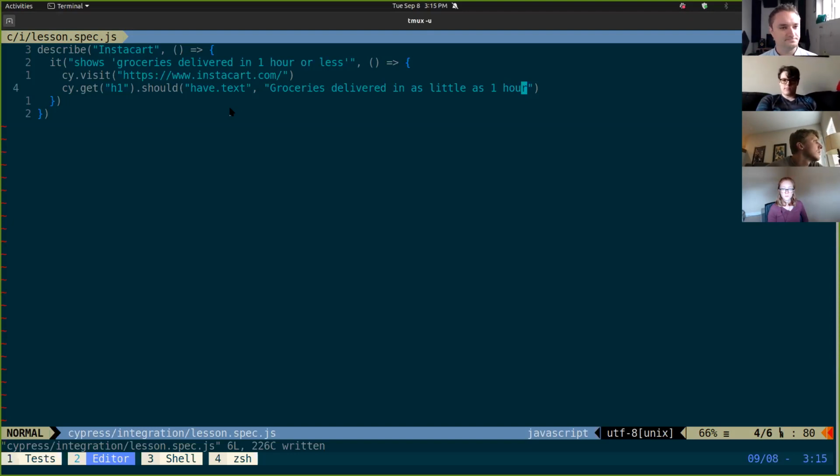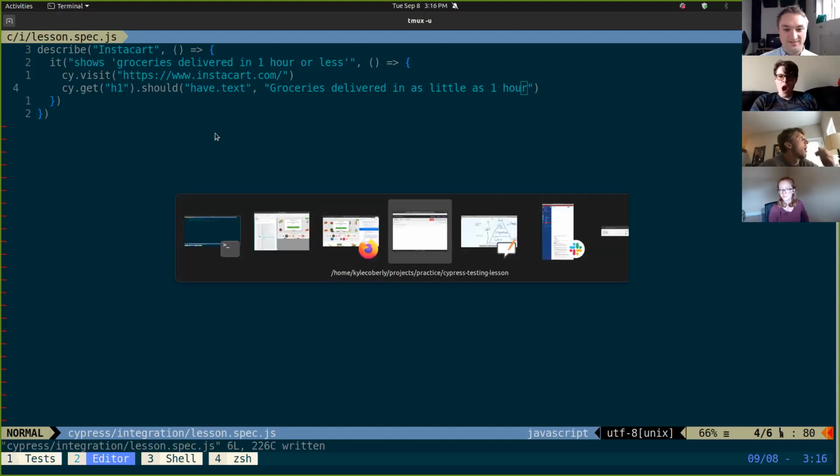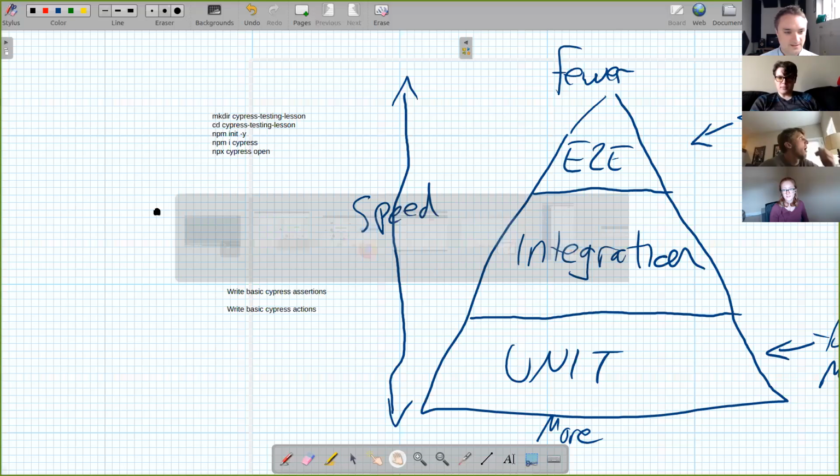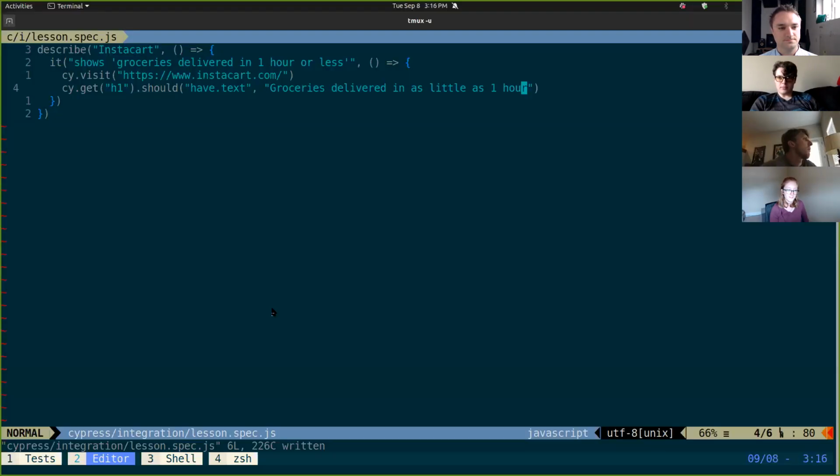Gotcha. So this is just testing that there are things on a page. But what if you have a form and you want to say that if they put their info in and submitted it, something happens? That's our second objective. Clicking on things, typing things, those are our Cypress actions or Cypress commands.